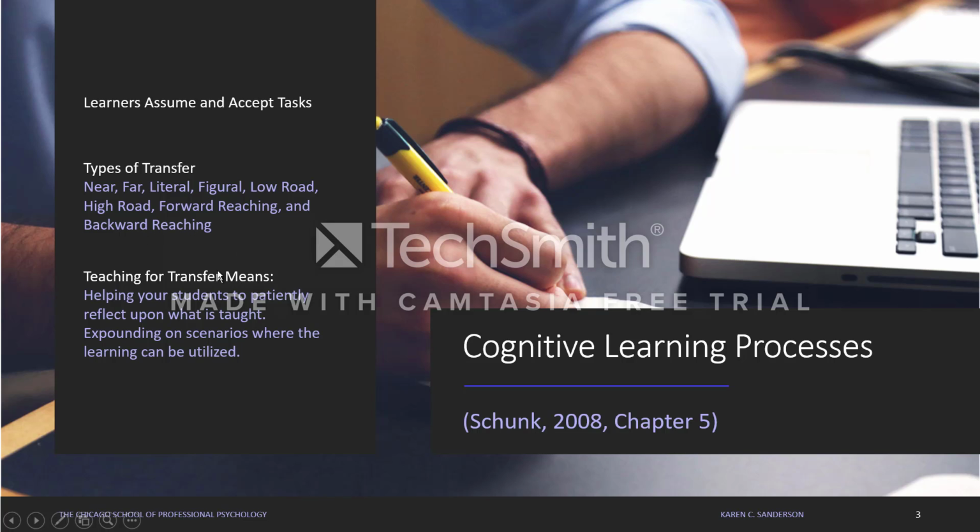Teaching for transfer means helping your students to patiently reflect upon what is taught, expounding on scenarios where the learning can be utilized. All of this information is through Schunk's Chapter 5, 2008 copy of Learning Theories, and it is a section on cognitive learning processes.